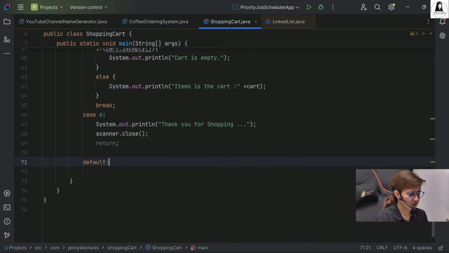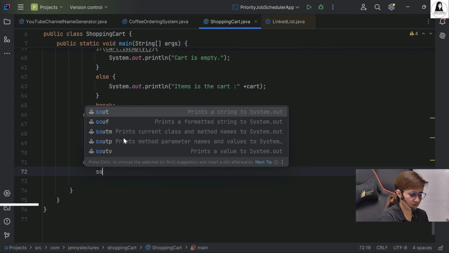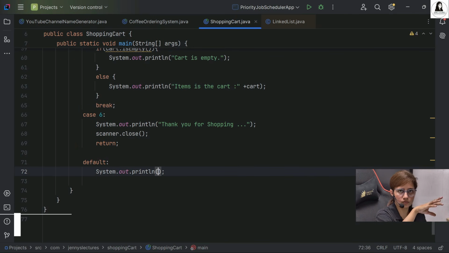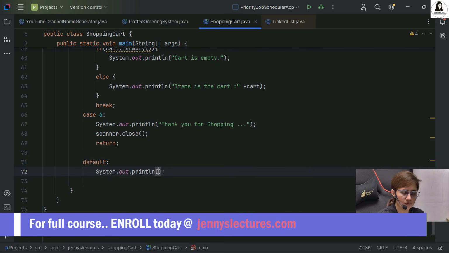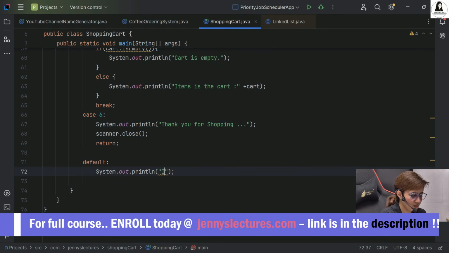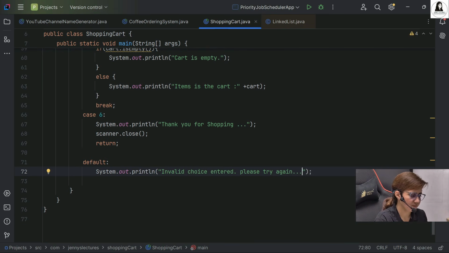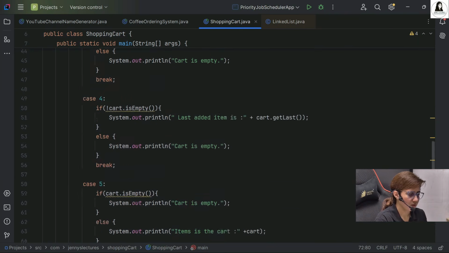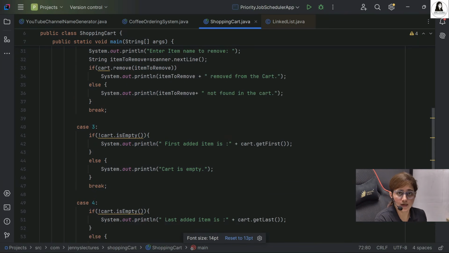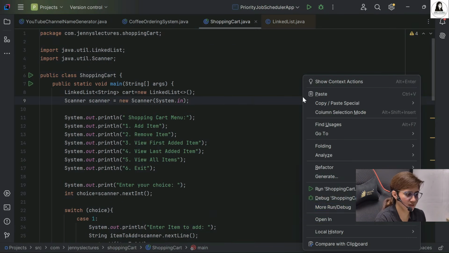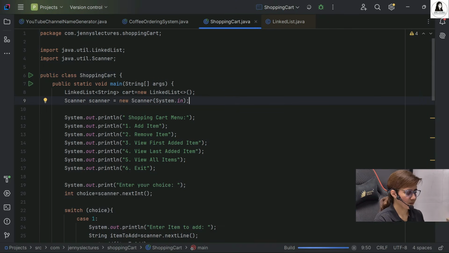And after that, we always write a default case also. If the choice is not from 1 to 6, if an invalid choice is entered, that will automatically go to default. So default means "invalid choice. Please try again," something like that. That's default. So okay, it's not correct, right? Let's try to run this and see if it's working or not.